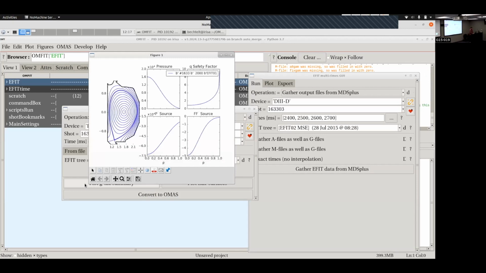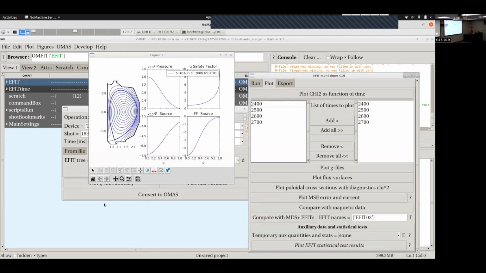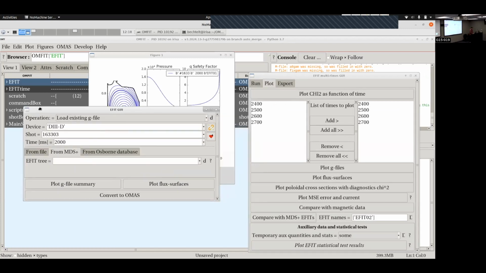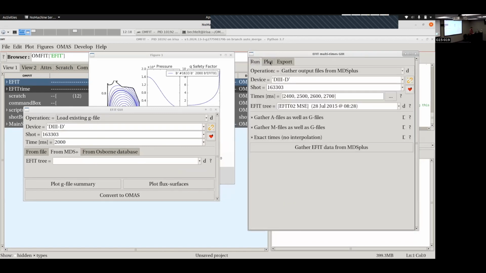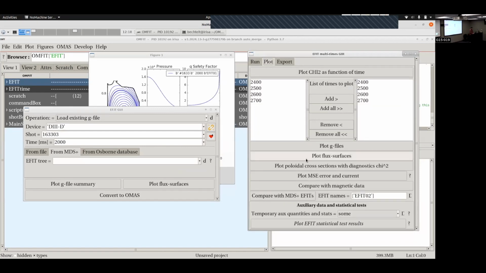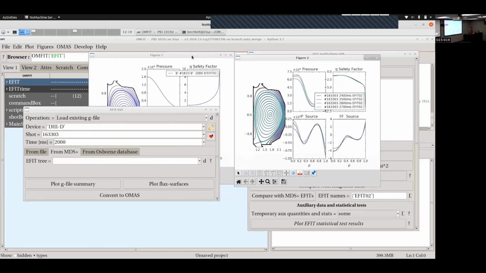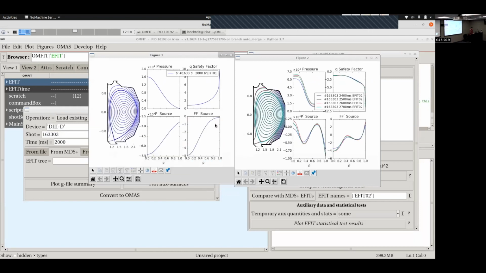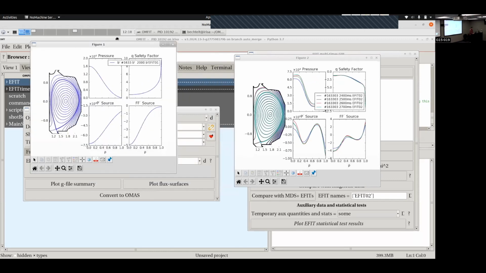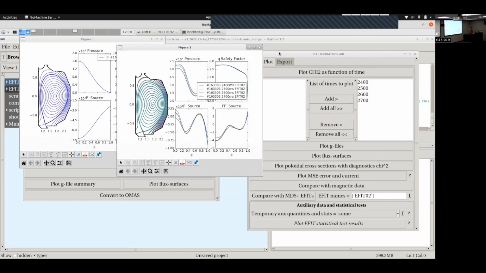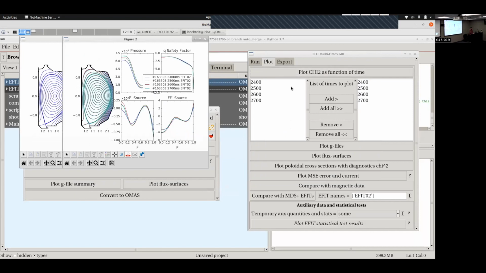So if you plot the G file summary, it's given on the EFIT GUI just as soon as you have one in the tree. On the EFITtime GUI, you have to move over here to the plot menu, and then you can plot the G files as well. It'll plot all of them for every time on the same plot here. And so you see the flux, pressure, safety factor, P prime and FF prime profiles for these example cases. And then there's several other useful plotting features that are available in the GUI for the EFITtime module.